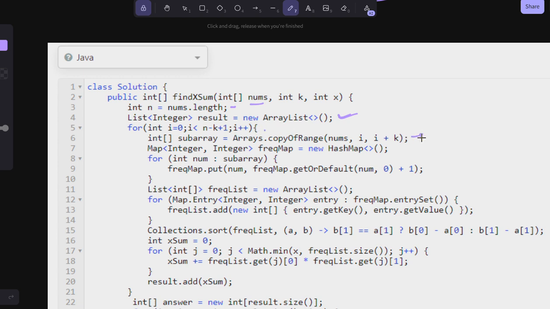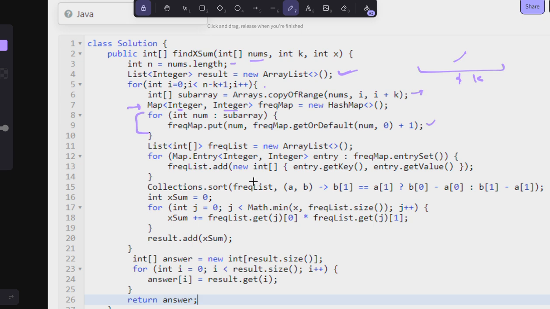I'm copying that particular subarray of fixed size k. Then in that subarray, I have to calculate the frequency of all the elements. For that, I'm creating one map consisting of key value pairs, integer and integer, and then I'm iterating over all the numbers in this particular subarray and calculating the frequencies. Then after that, I'm converting this frequency map to a list, a list of integer arrays, the frequency list, because I have to sort them later on.